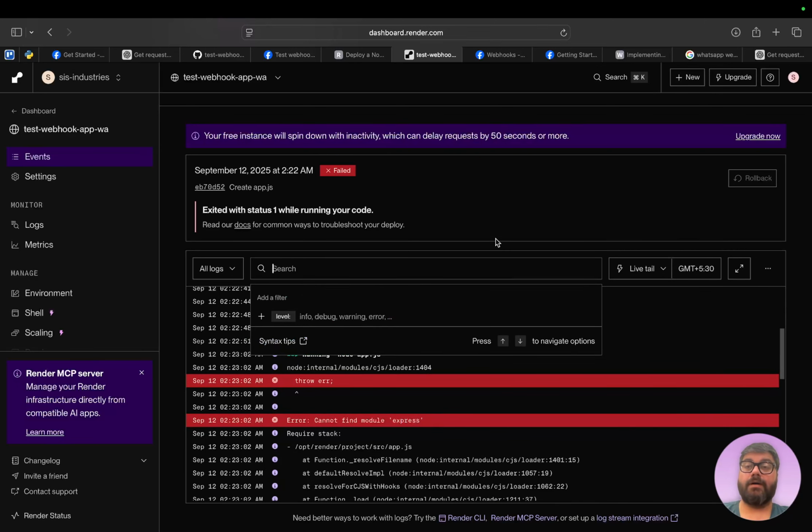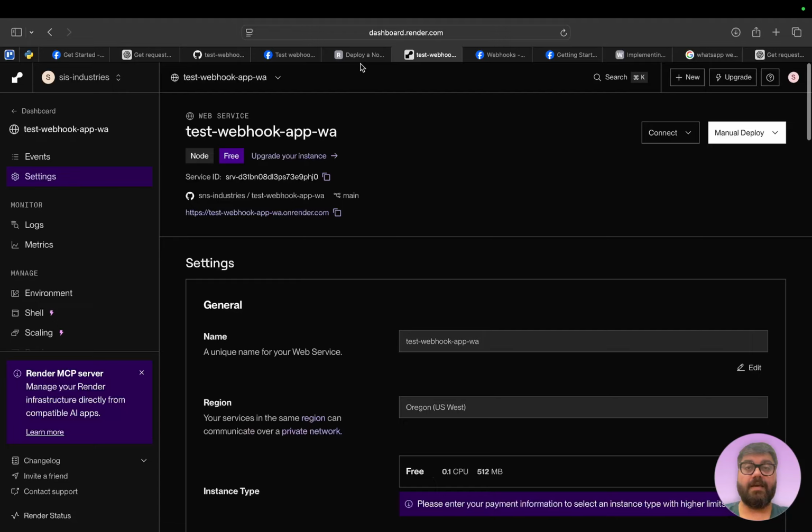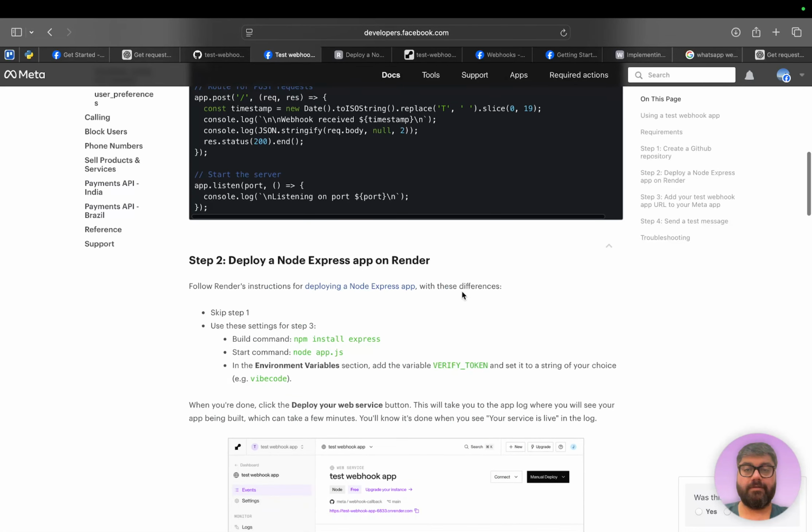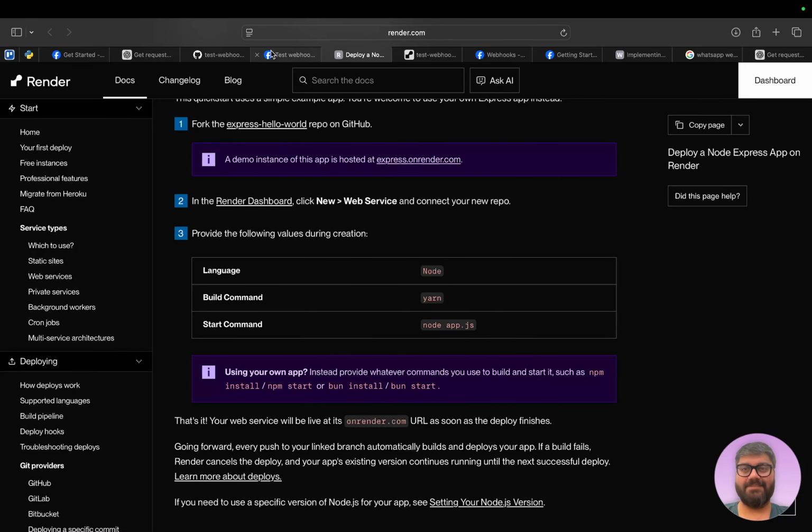Right, so we need to change the settings of the app as per the test webhook. We need to change the build command, the start command, and we need to add a verify token, which I had already guessed, but I was like, whatever. E.g. vibe code. Vibe code is a verify token. That's such a dumb verify token. Someone wrote this kind of recently, I guess.